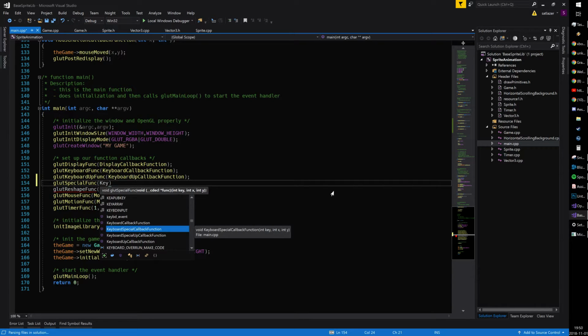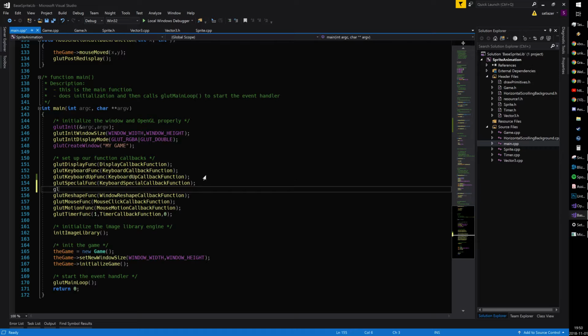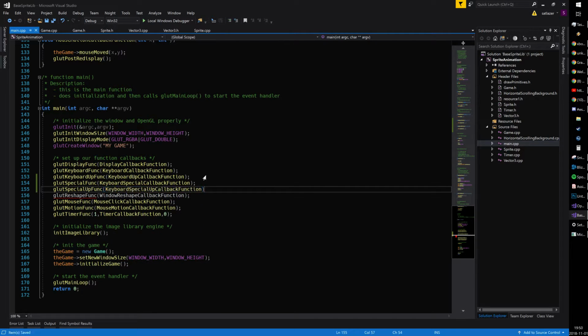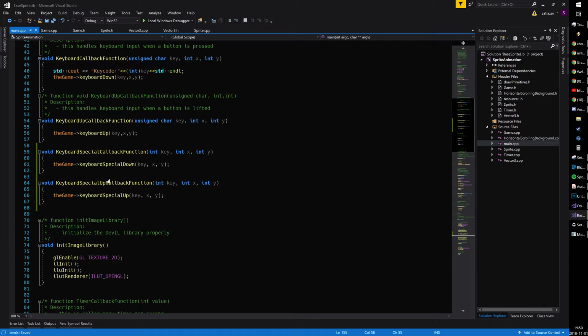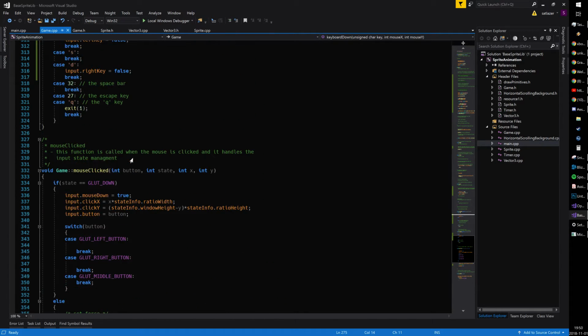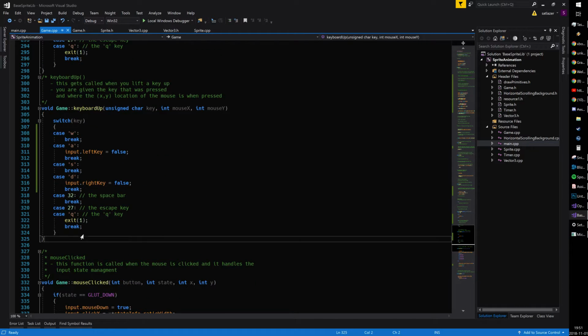So you know pointers. Well, these are function pointers. So we have special down, and then there's special up. So when the key is released, we'll want to call our keyboard special up callback function. So that's just these ones here. And we'll have to remake these functions.